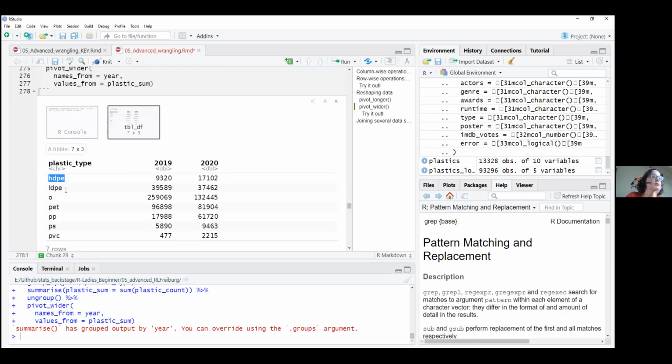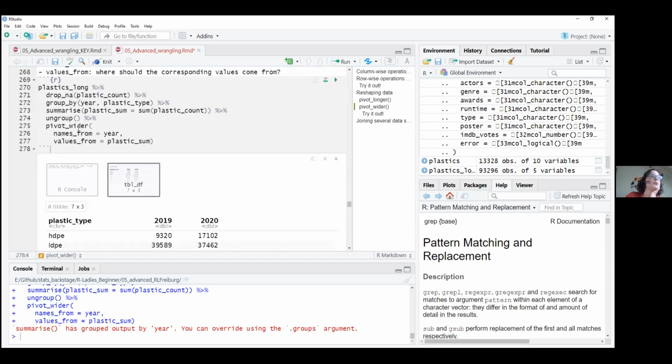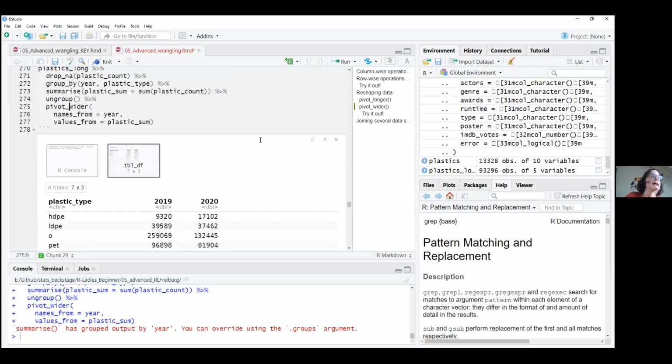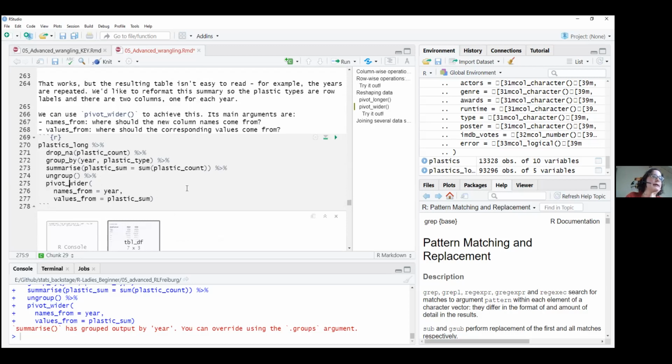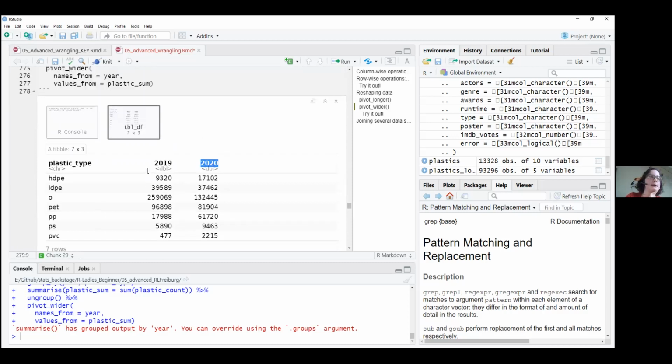Right, so now we have plastic type as one column with these different plastic types, and then we have 2019 and 2020 with the amounts that were found. Before that we had a column that had year, a column that had plastic type, and a column that had plastic sum. So we're telling pivot wider, take the new column names from year, right? So 2019 and 2020 are the new column names, and take the values from plastic sum, so from the amount of plastic that was in it.